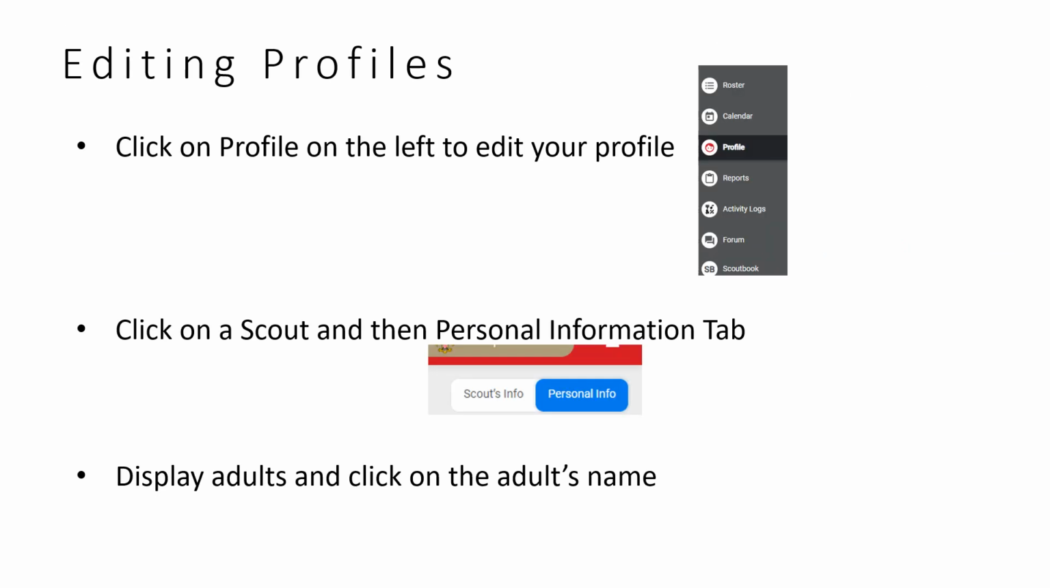A person's profile contains their contact information. If you would like to edit your profile, click on the word Profile on the left on the roster screen. If you would like to edit a scout's profile, then click on the scout and then click on the tab that says Personal Information, and you can edit it there if you are a parent of the scout or if you are an administrator to the unit, such as a Key 3 member.